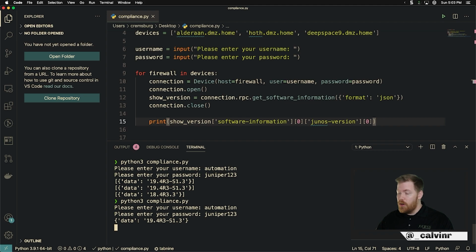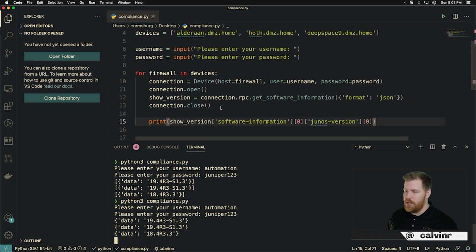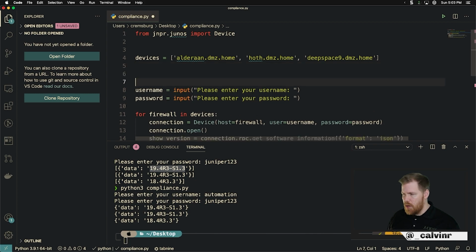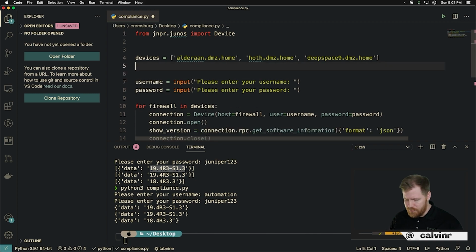Now, we already know, looking at the payload above here, one of these things is not like the other. We've got one firewall that's running 18.4, while the other two are running 19.4. So let's go ahead and make this declaration right now that our golden image is supposed to be this 19.4 R3-S1.3. So what we'll do is we'll go ahead way above our loop at the very beginning. Let's create a new golden image object, and we'll set it to the value of 19.4.